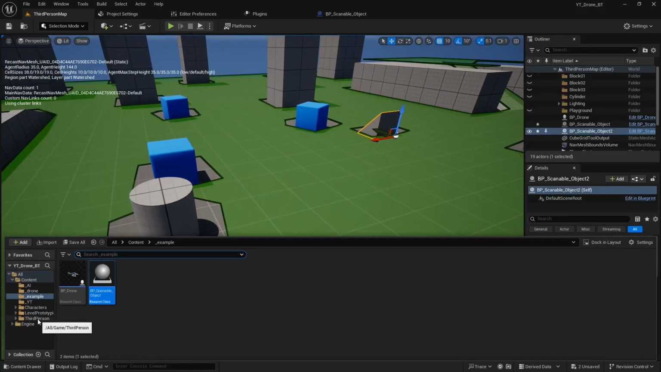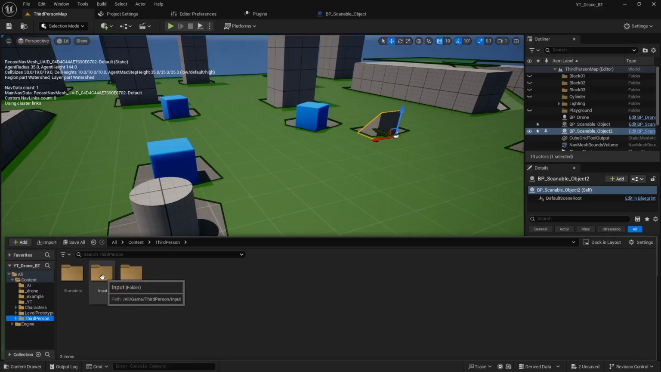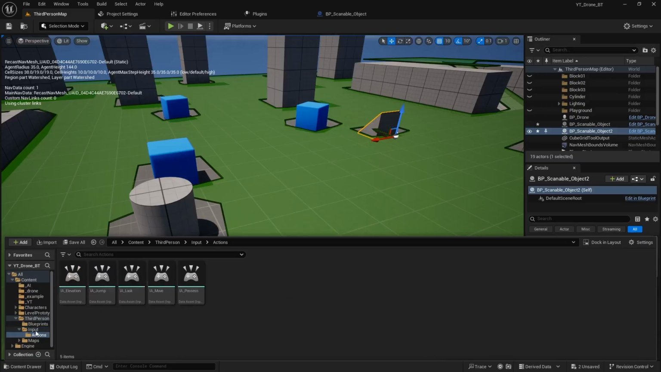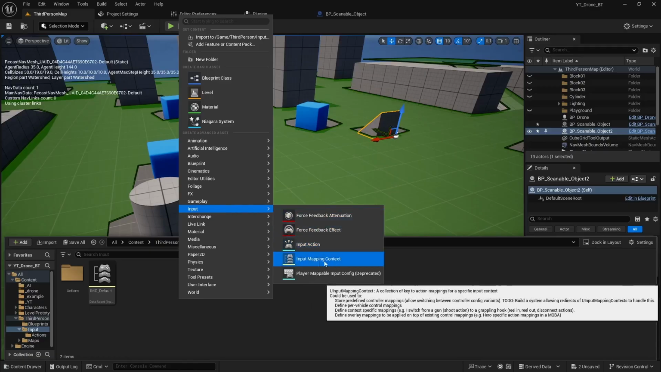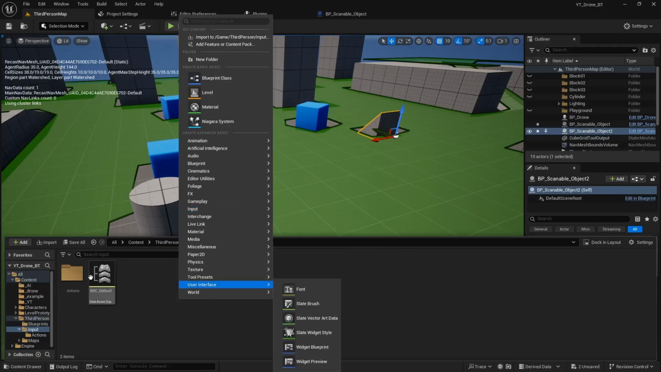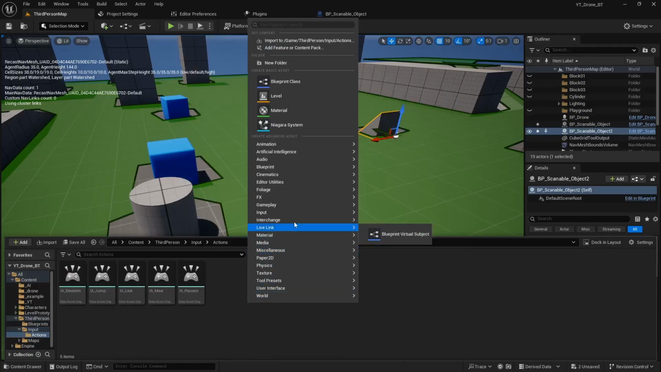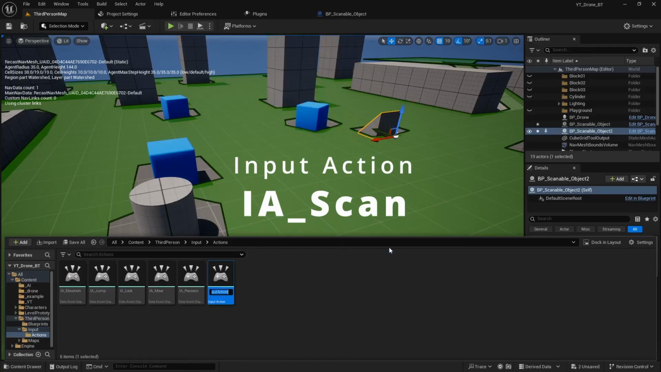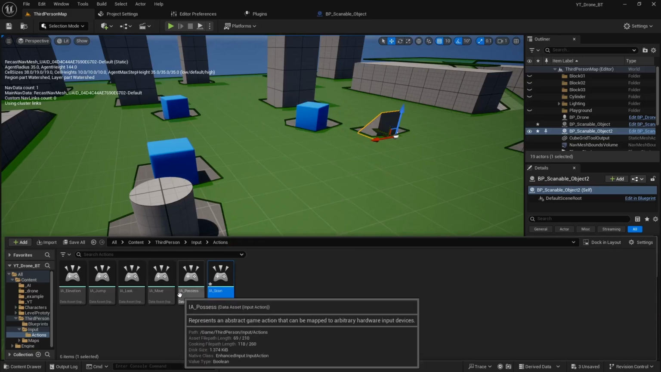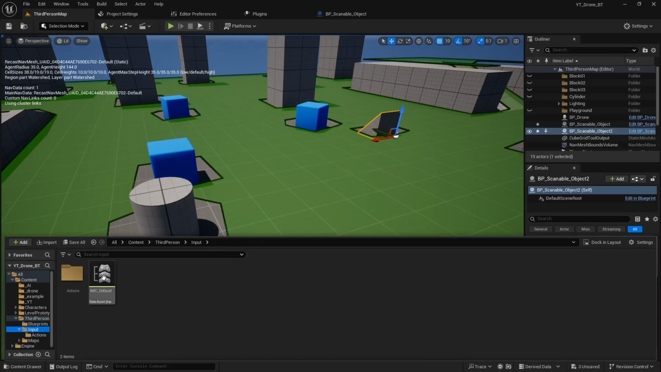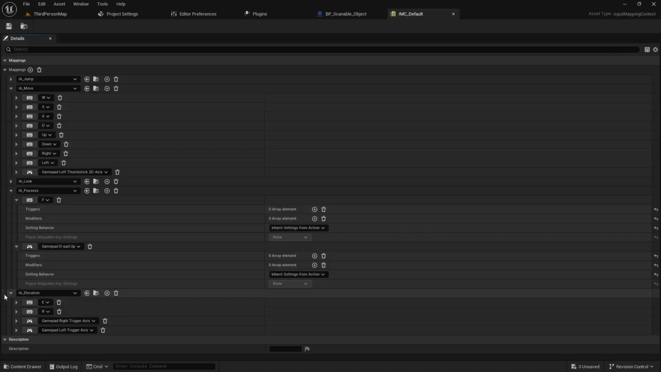I am using the third person template, so I'm going to go in the third person folder. There is a predefined input folder with an input mapping context file as well as some actions. So if you're using any of the templates that'll come with it, if you're not, under the input, you can create your input actions and your input mapping context here. So I'm going to go into actions and I'm going to create a new input action called IA underscore scan. I'm going to leave the defaults, which is just a Boolean true false. That'll work fine.